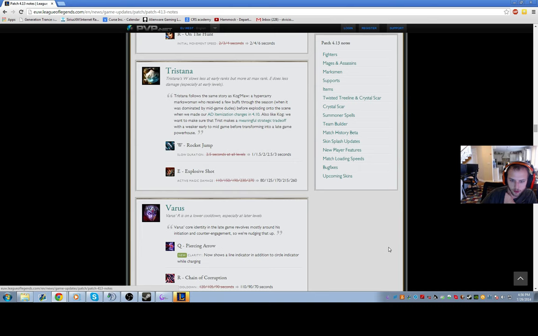Rocket Jump nerf, the slow duration, which is really good. 2.5 seconds slow at level 1 if you jump on somebody. That is way too long, man.